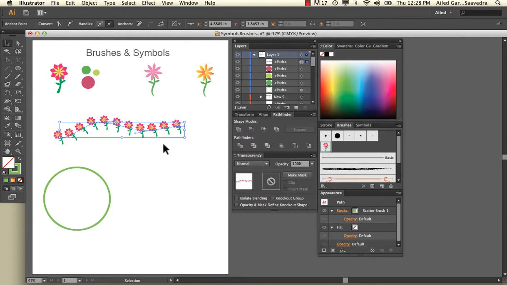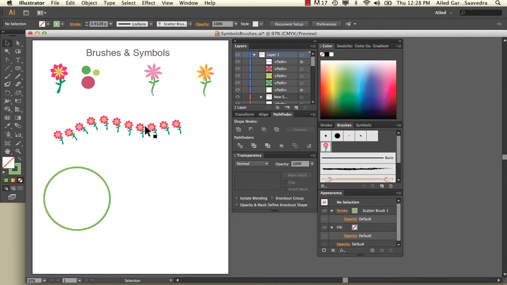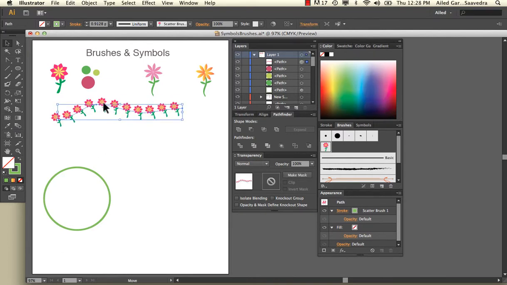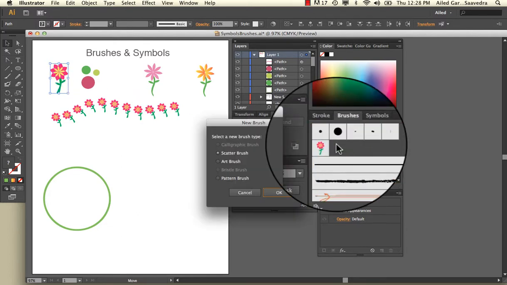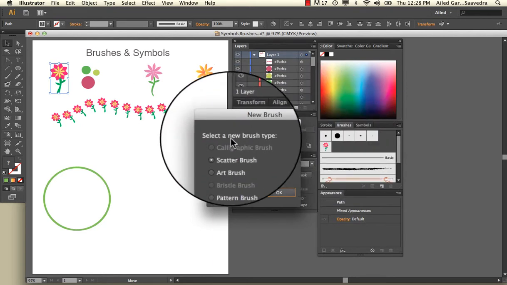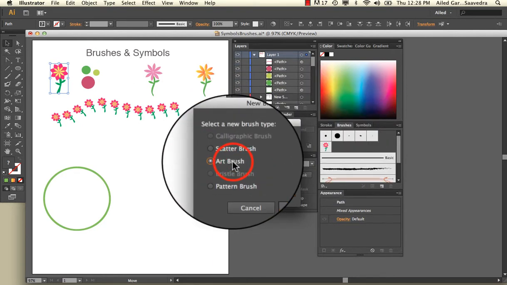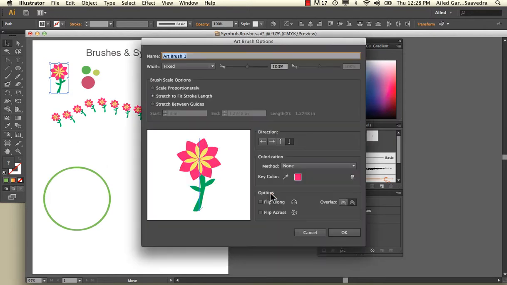Okay, so that stays like that. All right, so that's one way that you can use this. Now again, I mentioned that you can create brushes in multiple ways. So I'm going to grab this brush here and I'm going to again create a brush, but this time I'm going to create an art brush out of it. I'm going to hit OK.